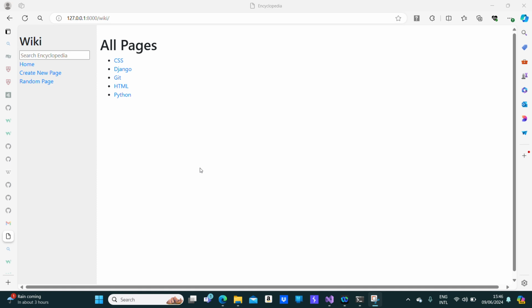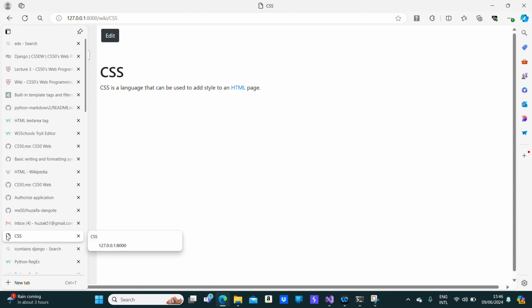to my project, the Wiki Project for the Harvard course. So as you can see, the URL displays wiki, and if you go to any entry, CSS for example, you are presented with this URL as it is in the specification. So this is for the first specification or first requirements. And also it can be seen that it carries the name CSS in the title.